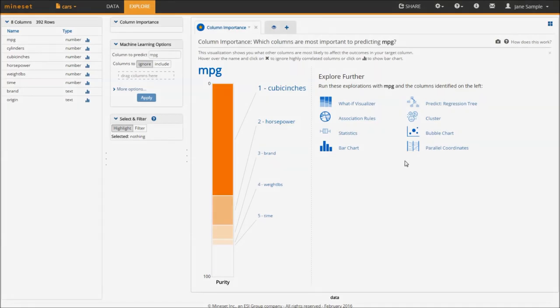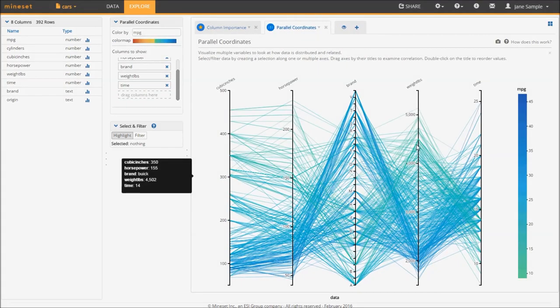Now that I've learned what is important in predicting MPG, I can use this as a springboard to other visualizations by selecting one of the choices on the right, say parallel coordinates. This visualization plots each record of my dataset as a line that crosses the axis, representing columns at the value for that data point, thus allowing me to drill down into the details.